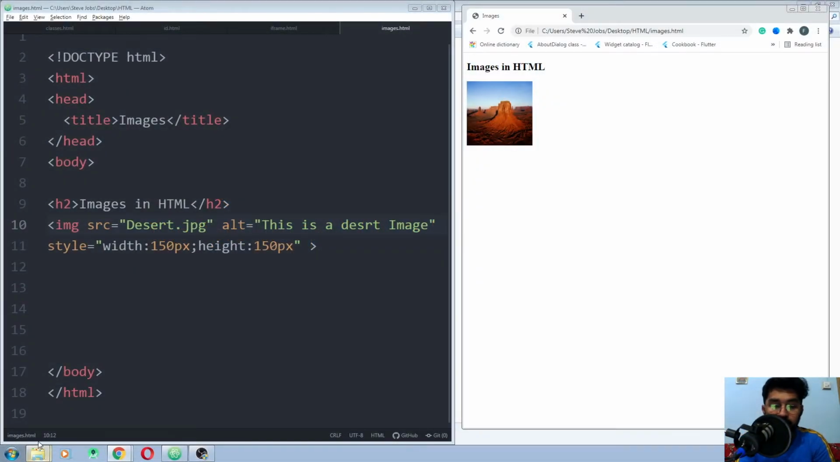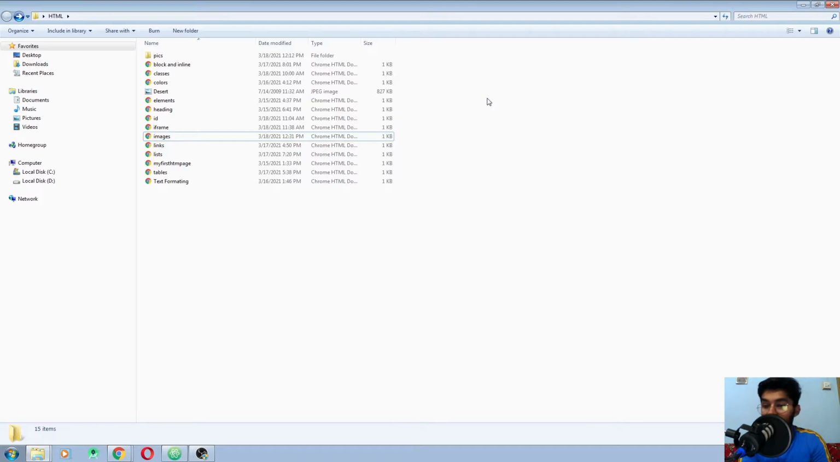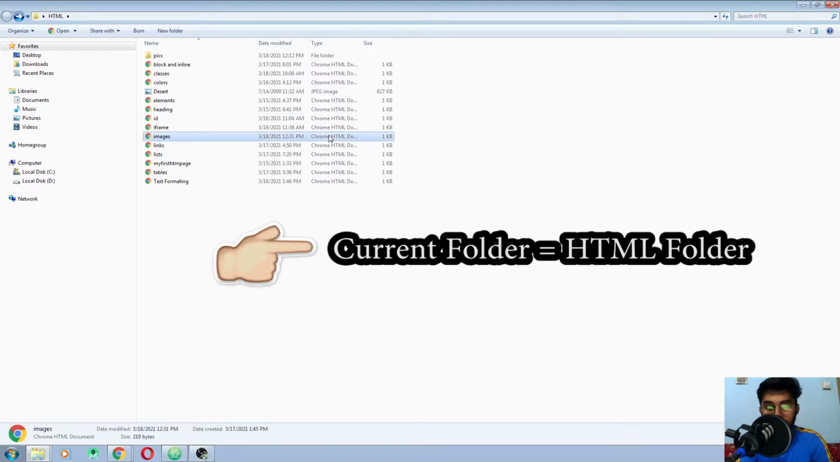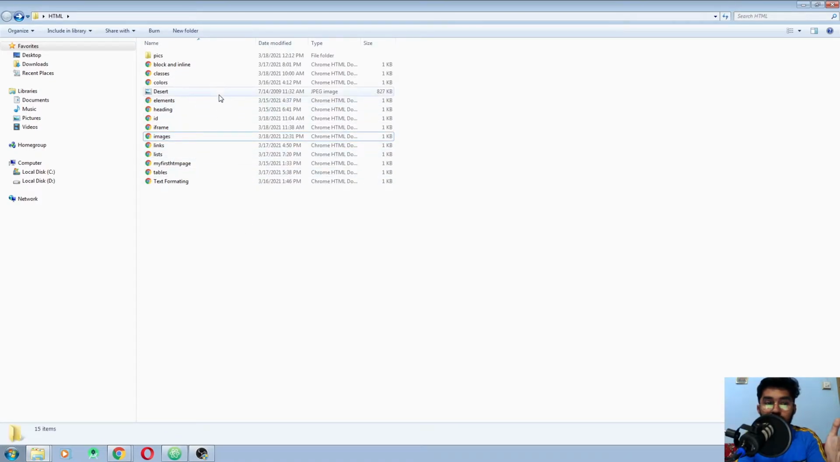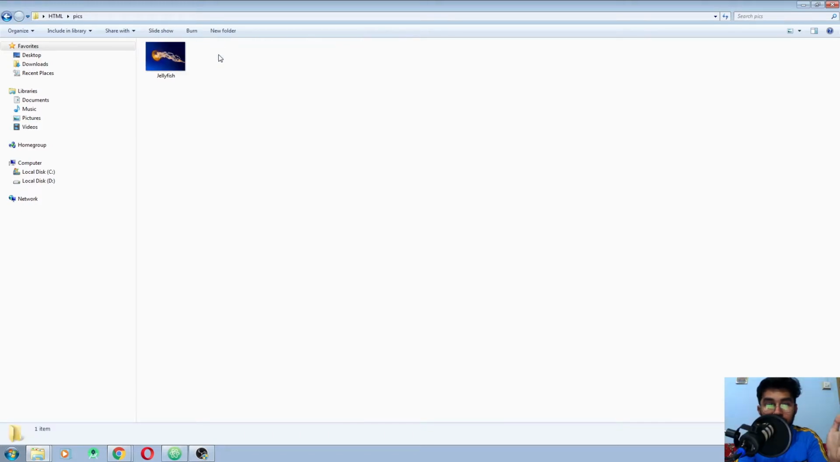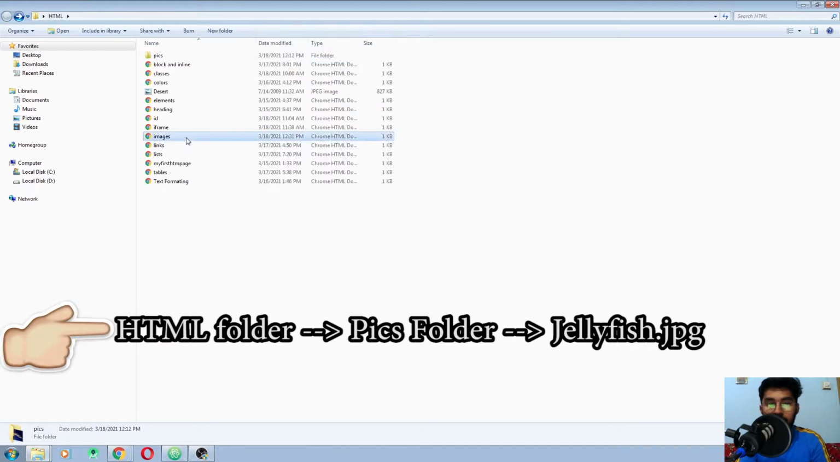Let me open the folder first. We have the current folder, which is the HTML folder, and the file that we are using is in the HTML folder. But in this scenario I want to use the image from the pics folder. Here we see the file and the folder. So how are we going to access this?